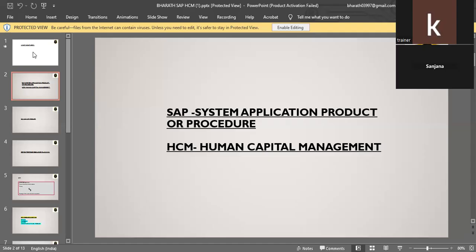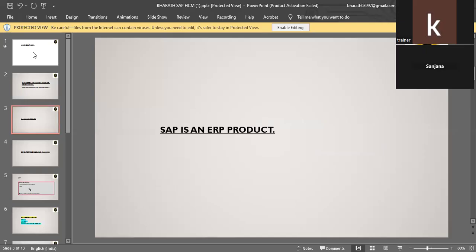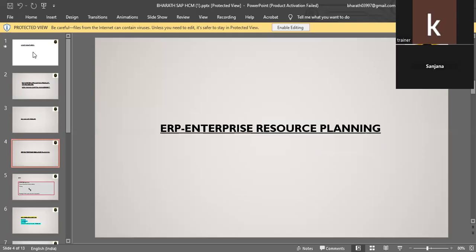Among these, SAP is also an ERP product. But compared to other ERP products, in SAP we have more advantages. What is that advantage? I'll tell you. ERP stands for Enterprise Resource Planning.